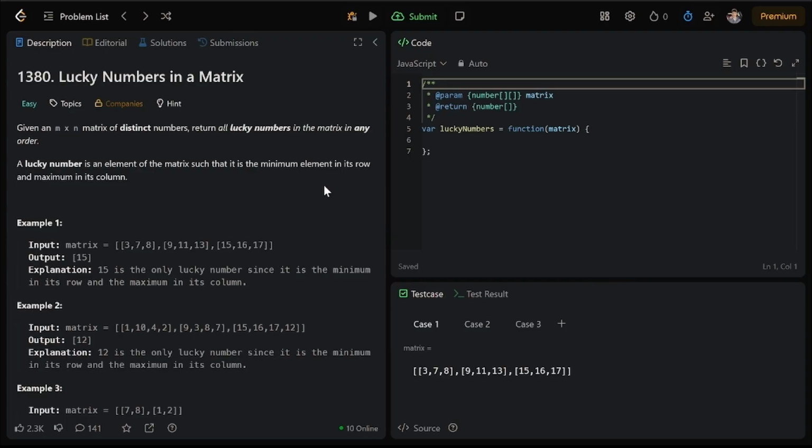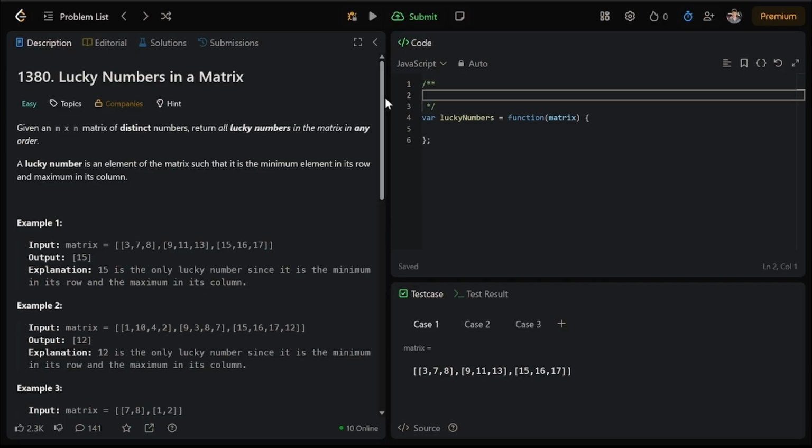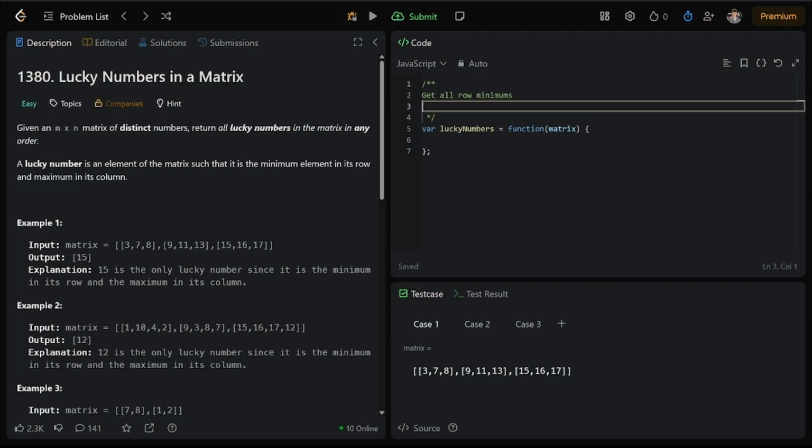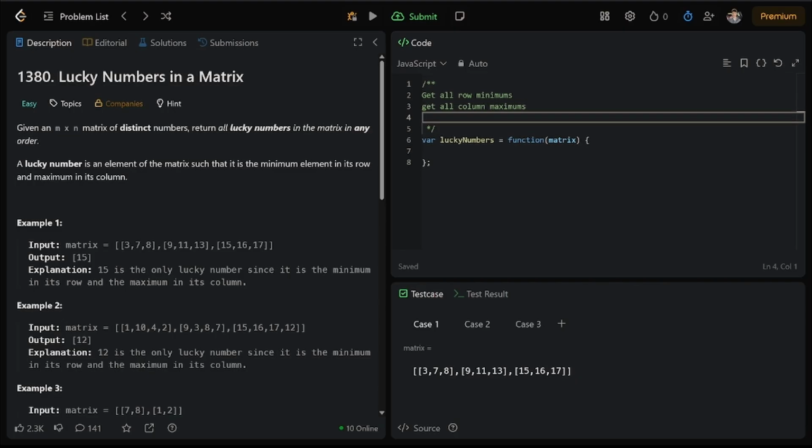maximum in its column. So to find this, we need to get all row minimums, get all column maximums, and find the intersection of those.